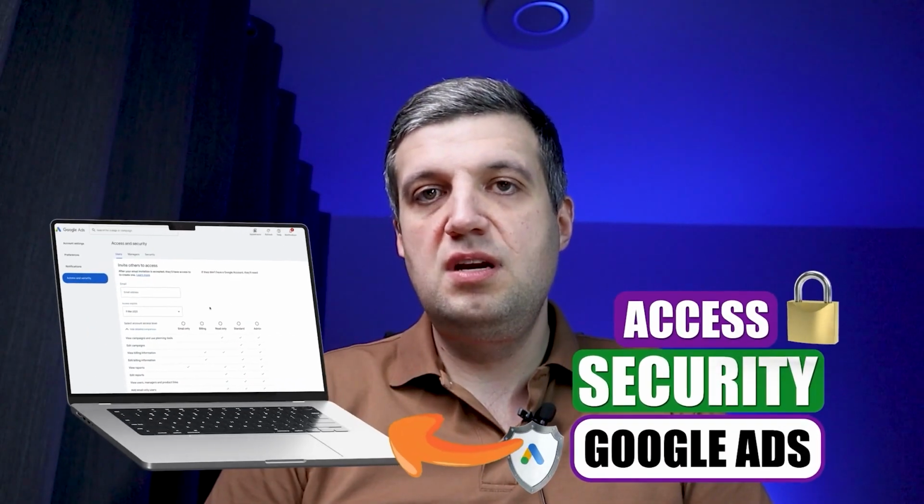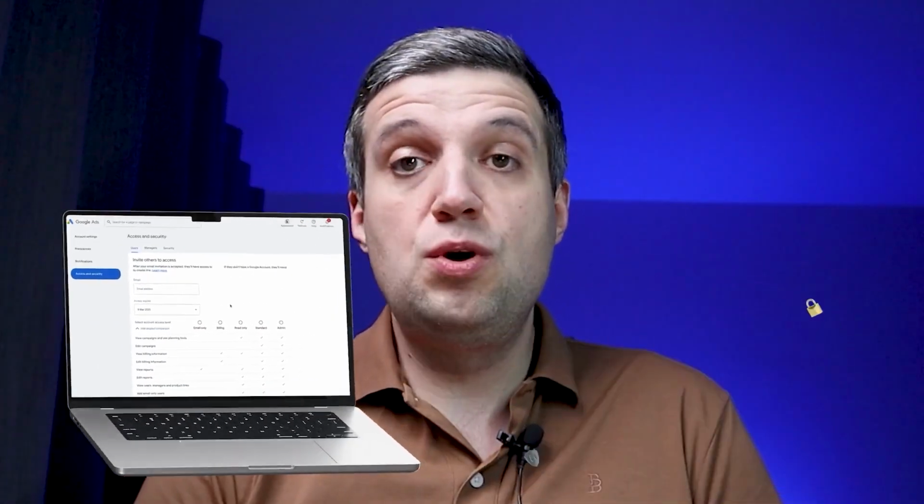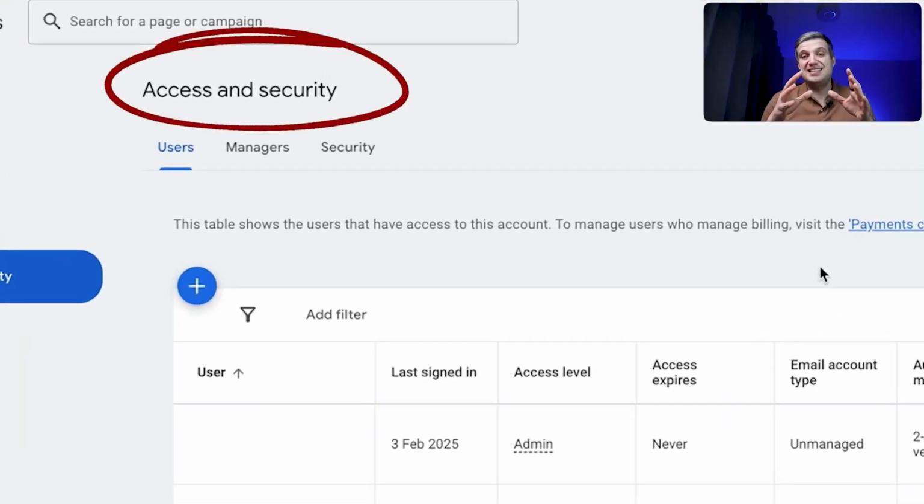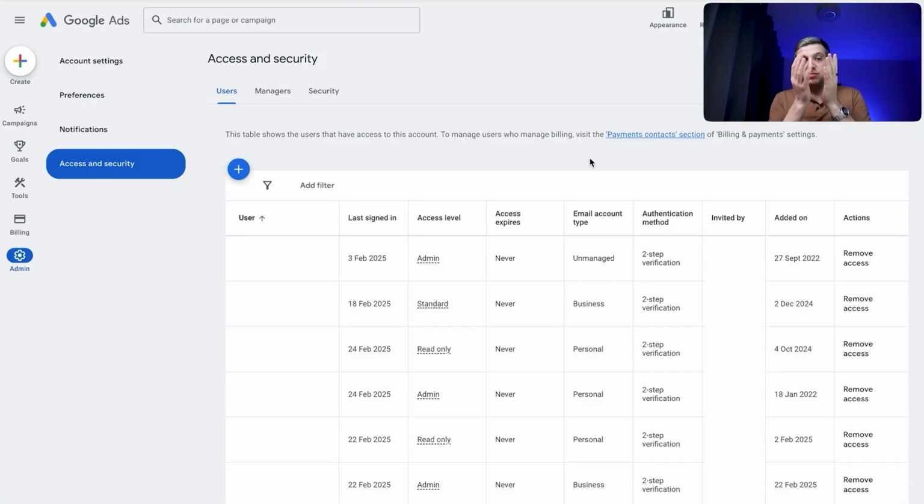Access and security in Google Ads. In this video, I want to share with you some important information about access and security options inside Google Ads and highlight how important it is to keep limited access to your account from the outside. This option, this menu, was created to give the ability to share access to your account with some third parties. There are three ways you can share the access.